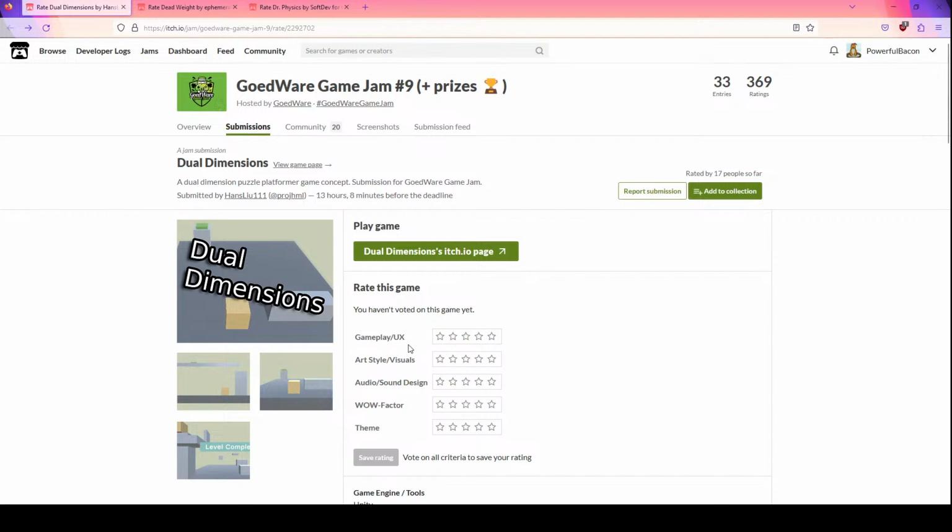So for gameplay and UX, I like the gameplay, and the gameplay was very unique. So I'm going to skip to the wow factor first and go for the 5 stars on that, since that was a very unique mechanic, and it was surprisingly well implemented, especially for this short amount of time. Doing something technically complex is quite challenging.